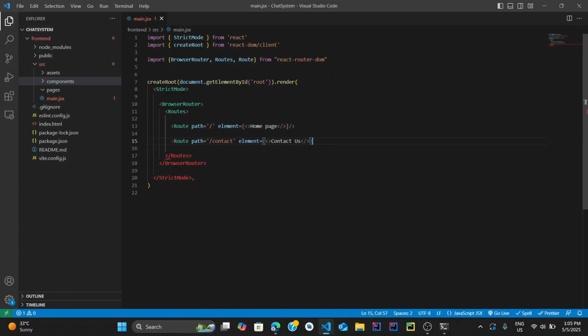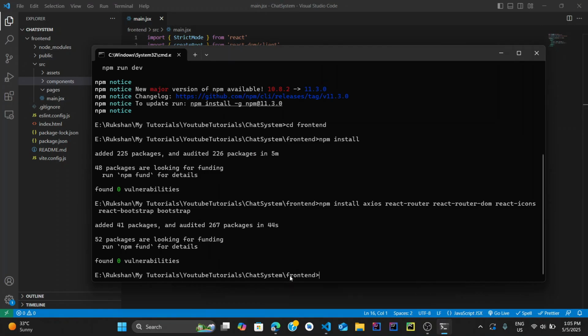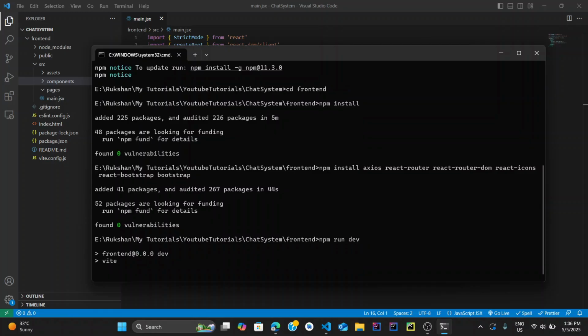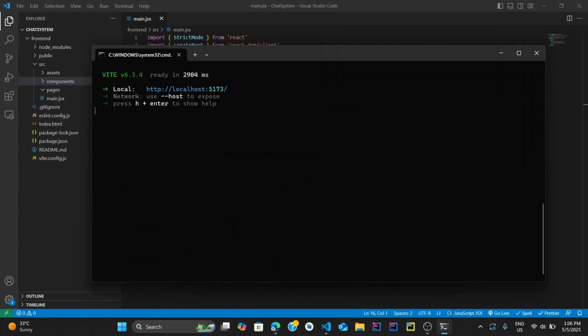Alright, now let's go ahead and test it. Oh, we need to actually close this one. To test it, we need to get into the frontend directory. As you can see here, we are in the frontend project directory, and then we need to run npm run dev. What this command does is it runs the development server, so we can test our project in the browser. Once you run that command, it will give you this address.